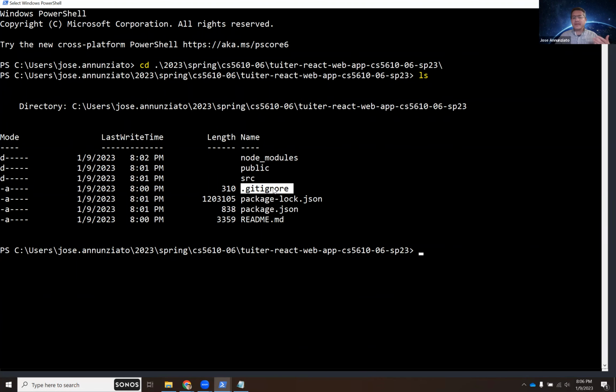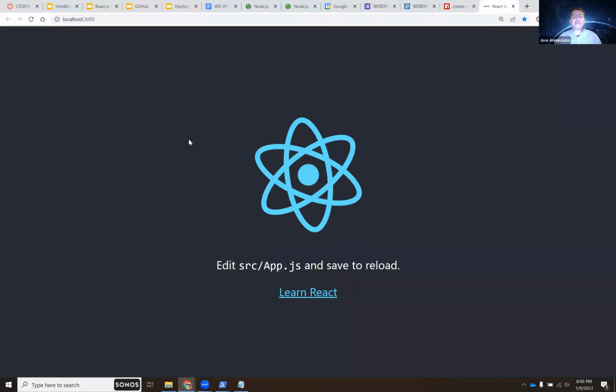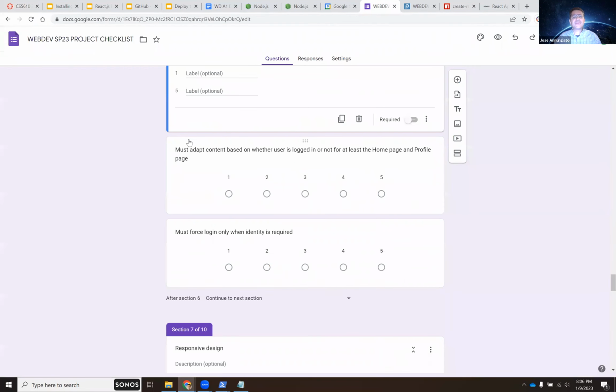Git ignore, right? This gives it away that this is a Git repository. Now, if you have, so if you have, do I cover that here? Where's the assignment?